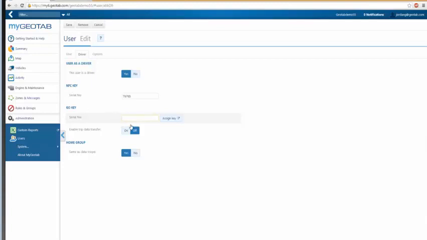So again, as always, save after you make the changes for it to be incorporated. But otherwise, for anybody who uses driver keys, this is going to be a very big change.